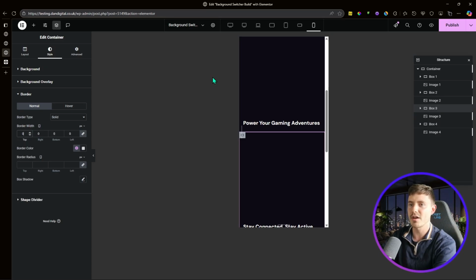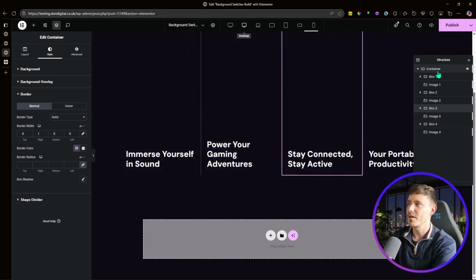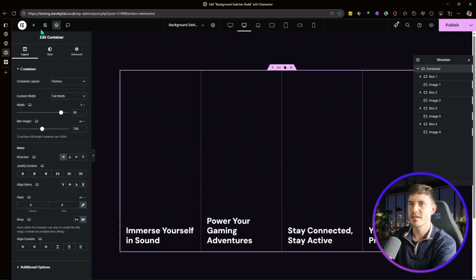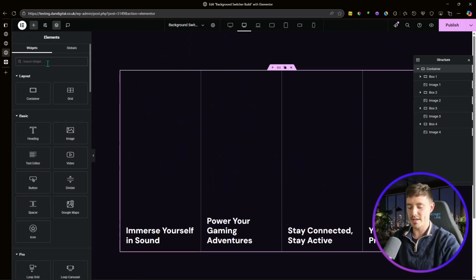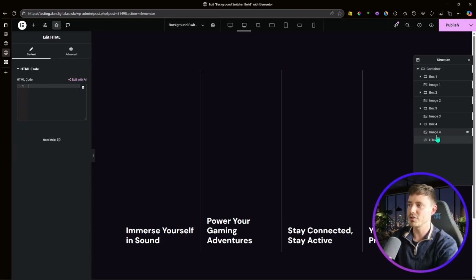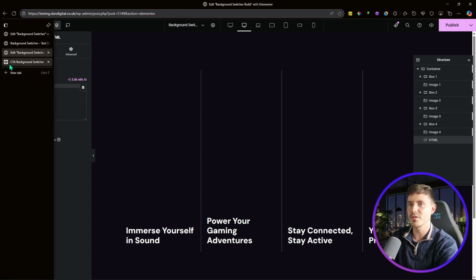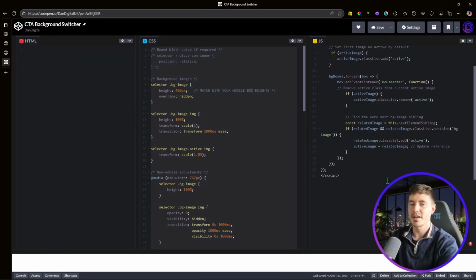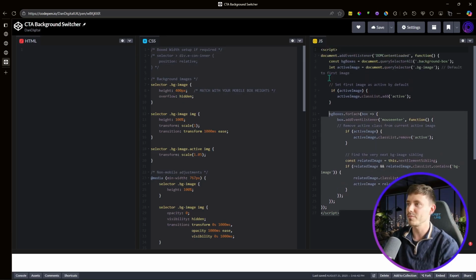And now we can just add our JavaScript. So to do that, I'll just go back to desktop view, go into your main container and add a new HTML widget. So once we've added that widget, it should just sit at the bottom of your container, and then go into the code snippet, CodePen, sorry. And again, I'll include this in the video description and just copy in the script here.